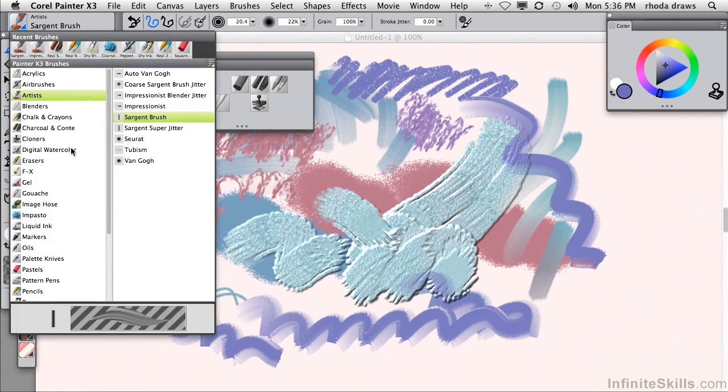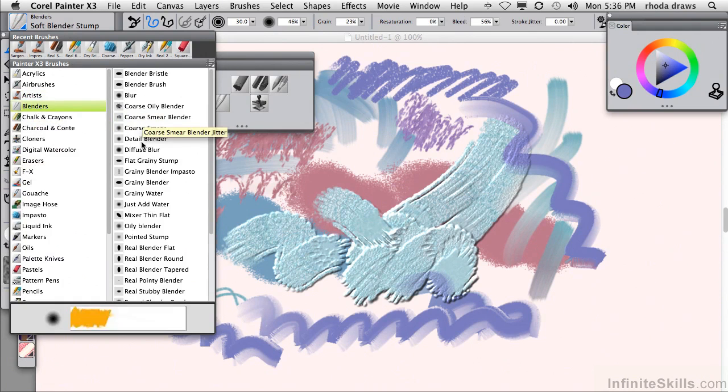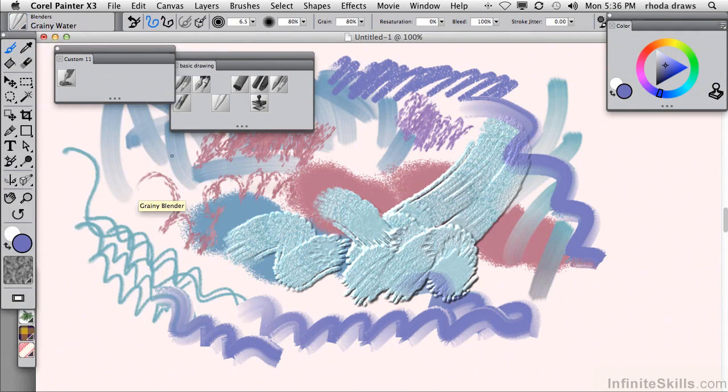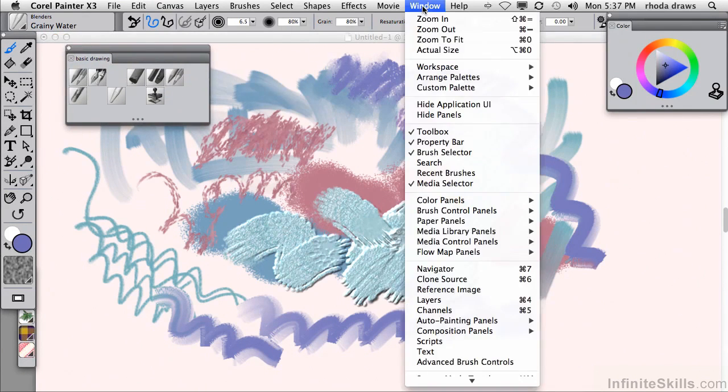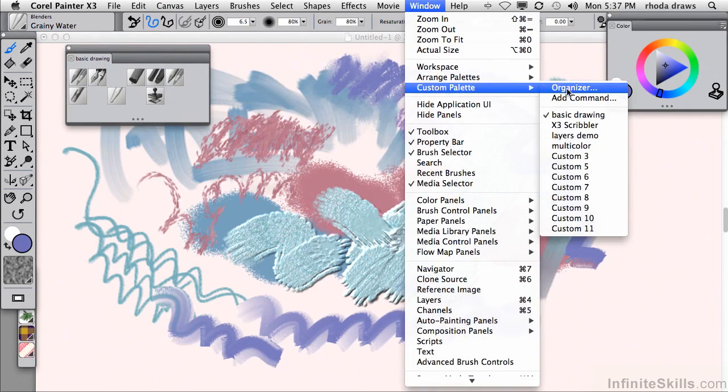I can add as many items as I wish. Let's make a blender part of this group, and there are so many possibilities for blender. I'll choose grainy water, which looks something like this. It's a fairly subtle blender, and I like it, so I'm going to do shift drag, and now I have grainy water as part of my custom palette. You can also add commands to your custom palette, and we shall see how that works later on. So I'm going to dismiss this test custom palette and go back to my window menu and choose custom palette organizer.